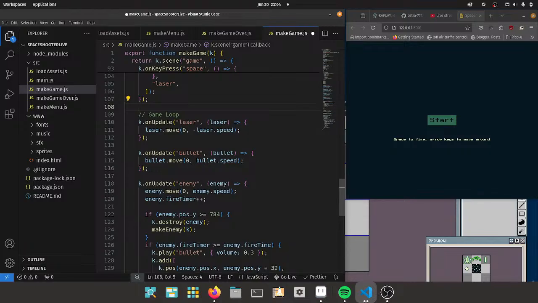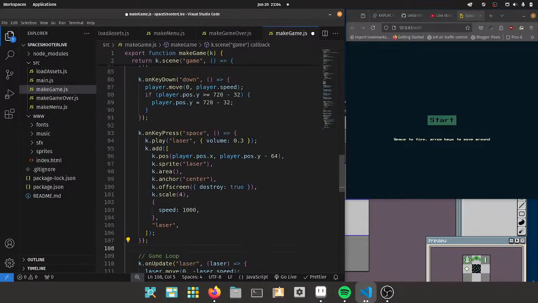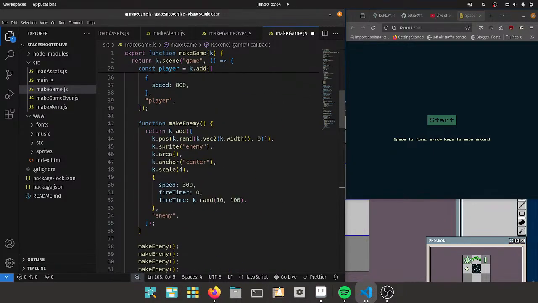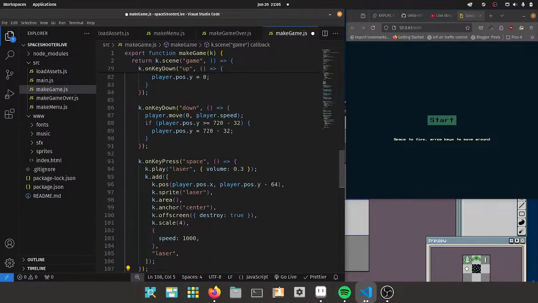On update bullet is exactly the same thing. It's just going to move down until it goes off the screen and destroys itself. The enemies are going to move at their speed down, and every frame the fire timer is going to go up. So remembering that the enemy fire timer starts at 0, and it's looking for a certain number which is randomly generated between 10 and 100.